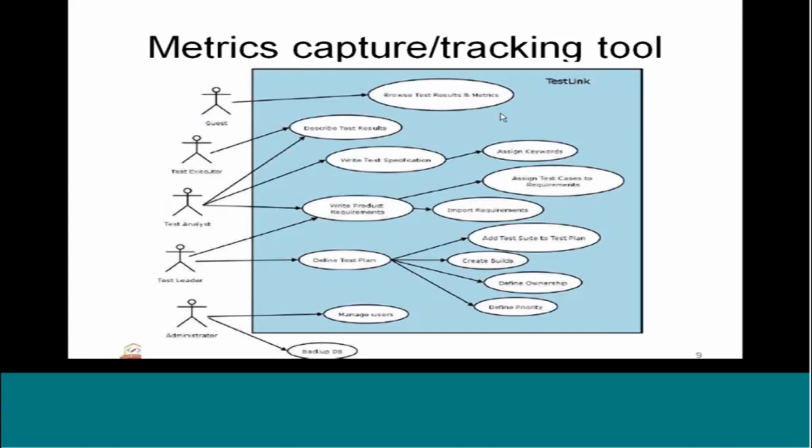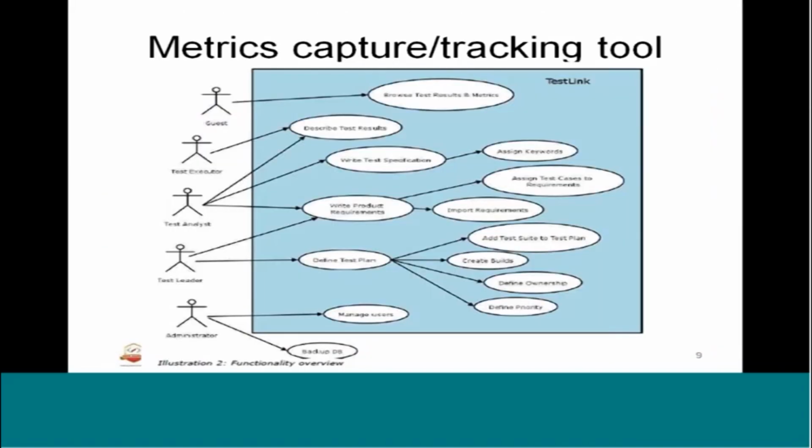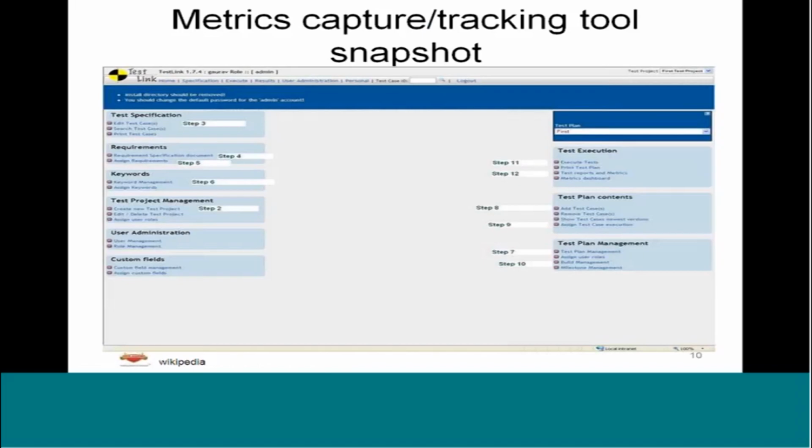The next one being Bugzilla. You can see an example. Sorry, this is TestLink only. The tool snapshot, how it looks. You can see the roles we have seen in the previous use case diagram or the functionality overview.